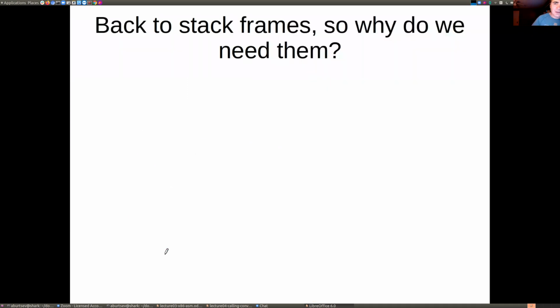I wanted to talk a little bit about this. I kind of introduced the stack frames, and we kind of swallowed them. We said, okay, got it, we're going to be using them. But why do you think we really need them at all? What do you think is the reason for maintaining the stack frame?